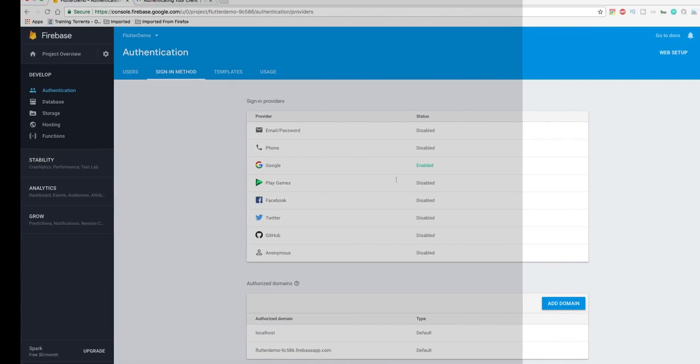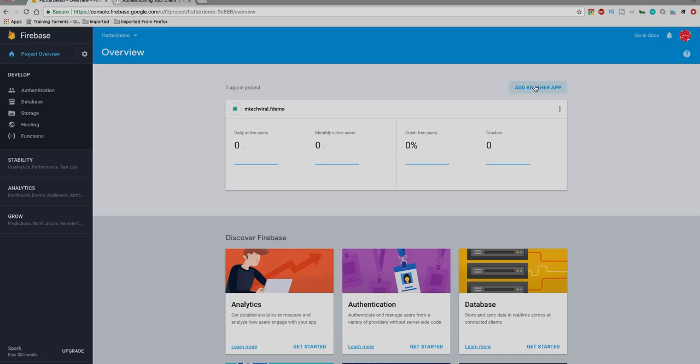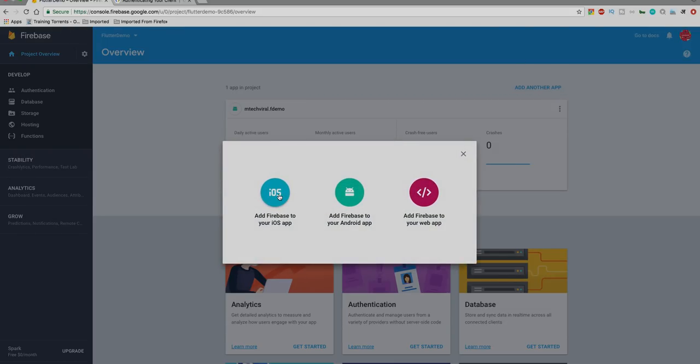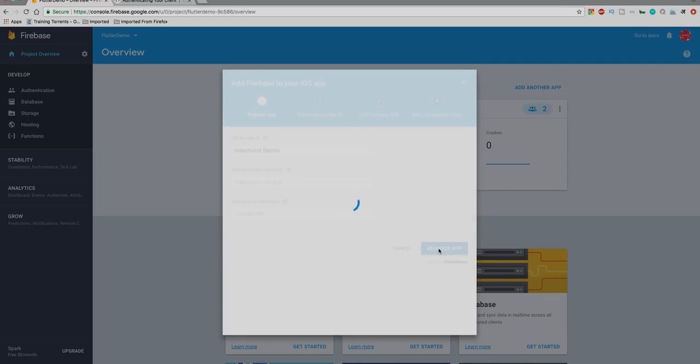So let's go back to our panel as of now, and click on this project overview, and here is the option add another app. Click on it, and now this is saying add iOS app. So you can give the iOS bundle ID. In iOS it really doesn't matter what ID you give, but with Android it actually matters. So let's just write mtechviral.fdemo because it should work. I am assuming that it should work, and now we can leave every other field as it is.